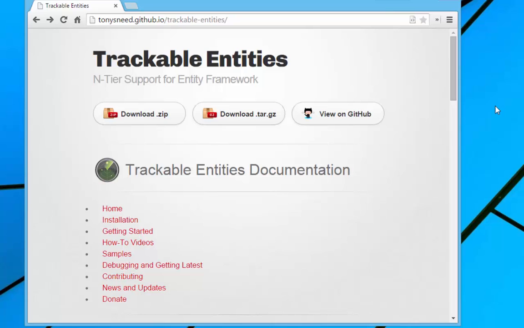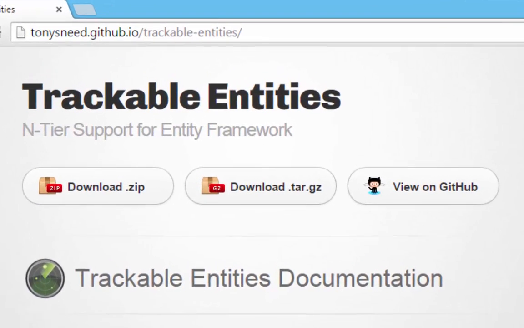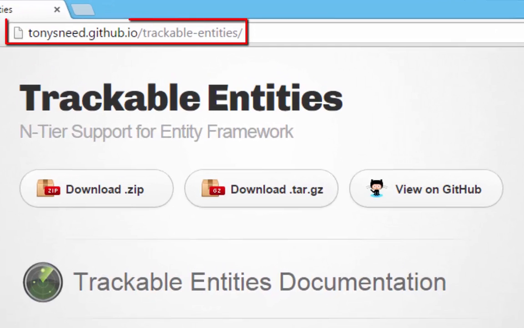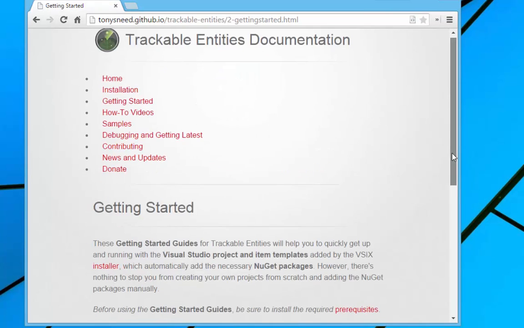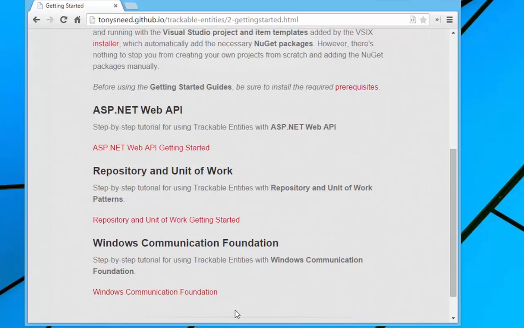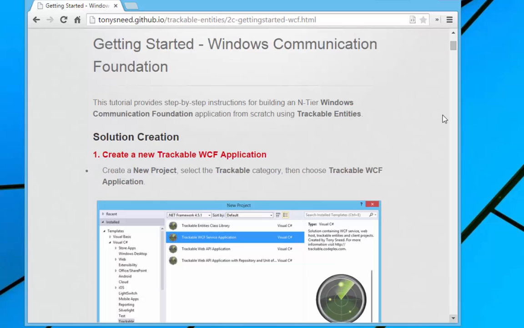You can find step-by-step instructions for this tutorial by going to the Trackable Entities documentation homepage, which you can find at tonysneed.github.io/trackable-entities. From there, simply click on the Getting Started link and scroll down. This one we're going to be focusing on Windows Communication Foundation. And here you'll find step-by-step instructions for getting started with Trackable Entities by using Windows Communication Foundation.